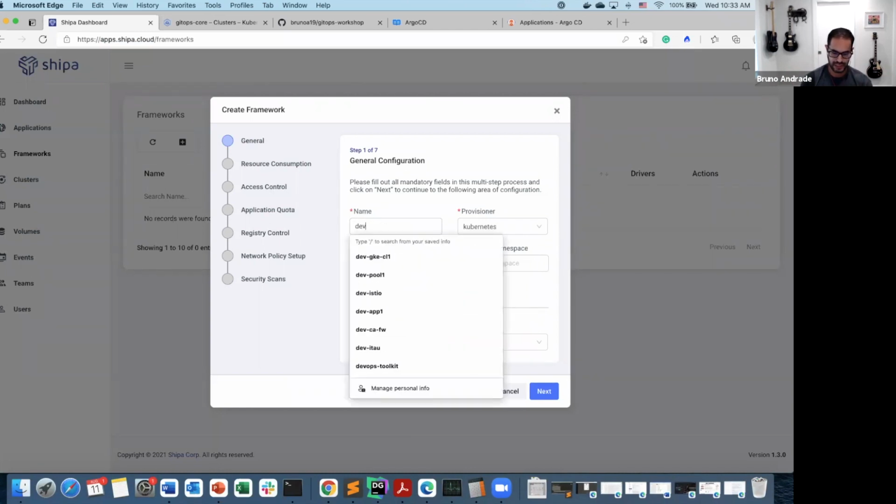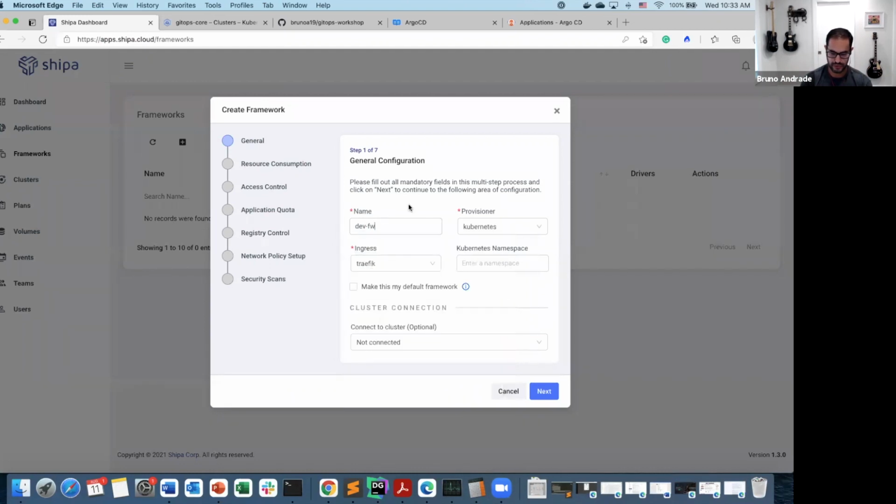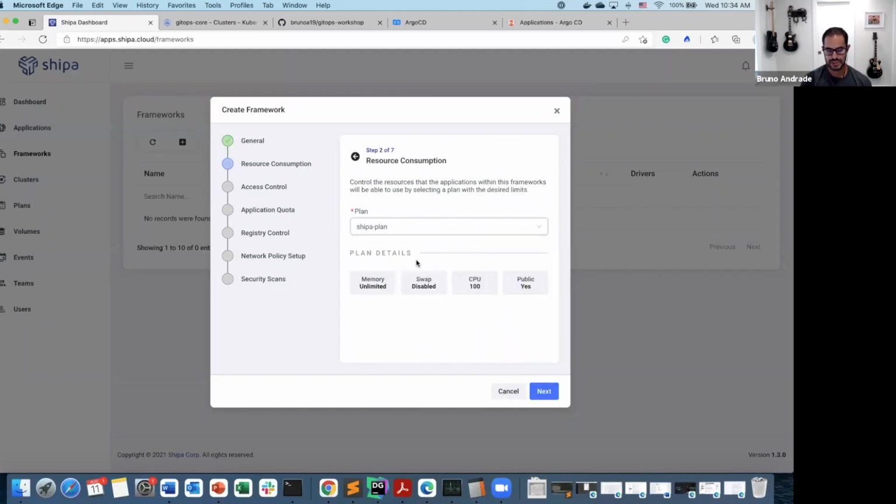But as an example, you can say here dev framework. You can pick the ingress you want. Provisioner is either Kubernetes or Shipa, which is basically Linux, but we'll keep Kubernetes so you understand it. Resource consumption is how much resources such as memory, CPU, and swap applications deployed through this framework will consume. You can create multiple plans and you can bind these plans to the framework. So every app that you deploy will get these as limits. And just so you can relate better, every framework that you create and bind to a cluster becomes a namespace in your cluster. So it becomes a namespace with all these policies that you are creating here attached.